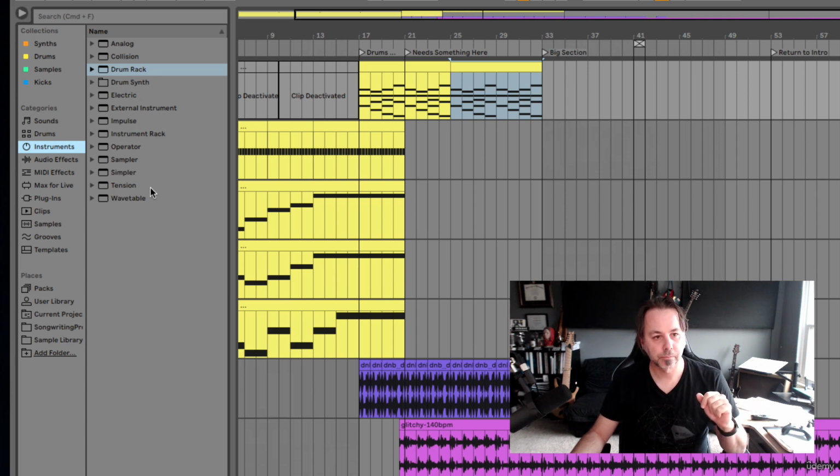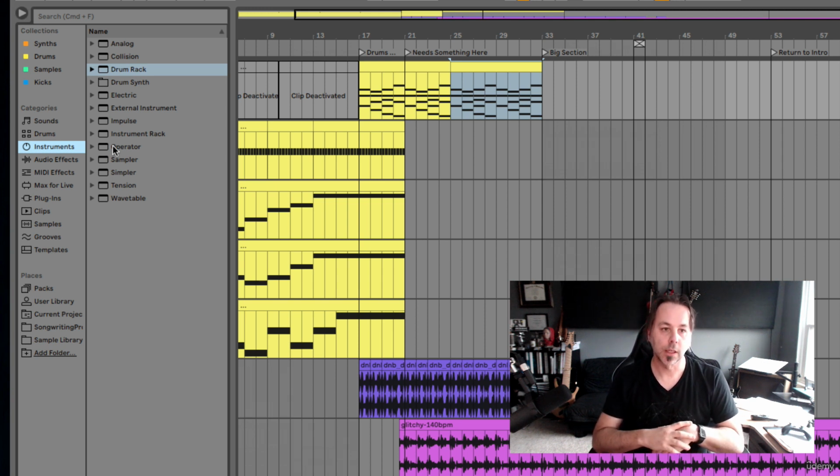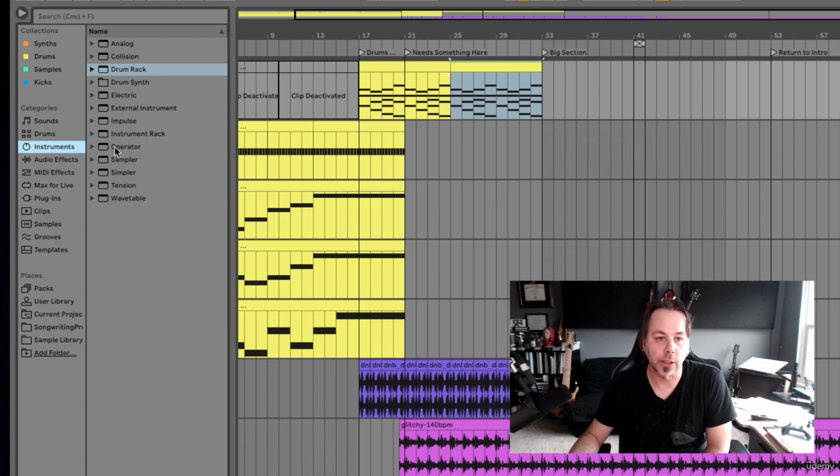Instrument Rack is a little bit different. We'll talk about that shortly. Another way to think about it is that instruments, in Live lingo, is everything that can generate sound. So synthesizers, anything like that that we can queue up with MIDI.